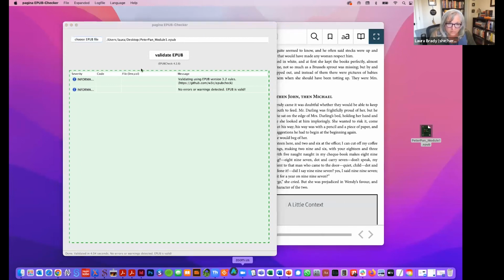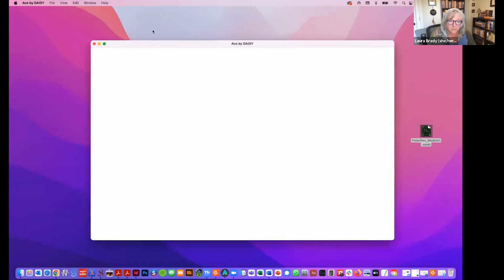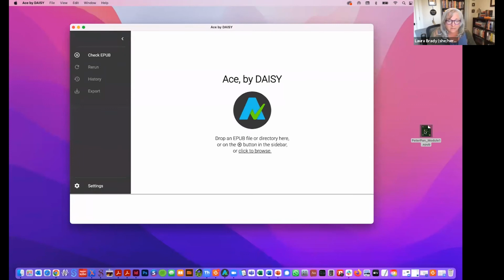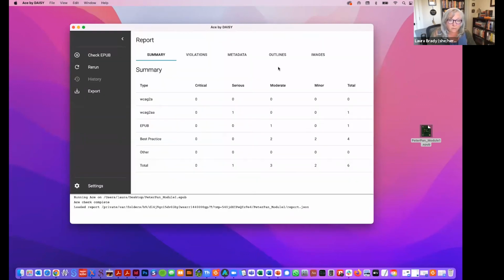It's right here. This is what it looks like. And this, again, is just a drag and drop. And then it takes a second and it runs, and it will give you, so there's one serious error here, 3 moderate errors, and 2 minor errors for a total of 6 errors.